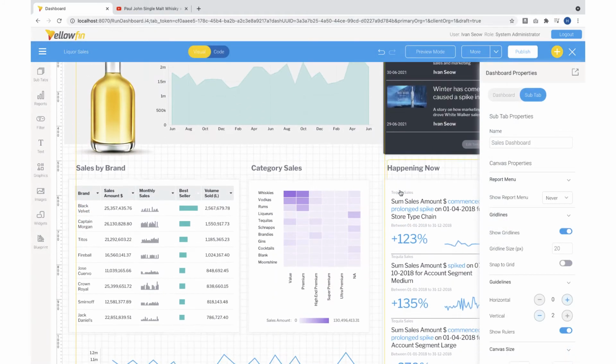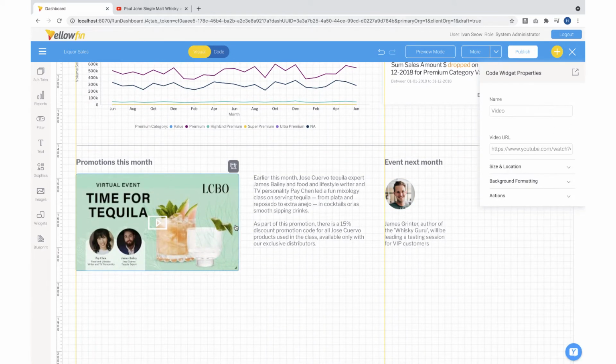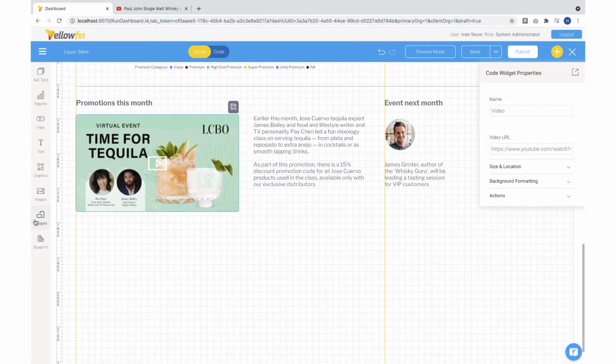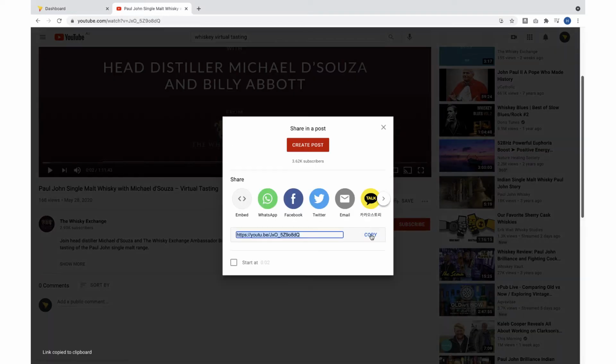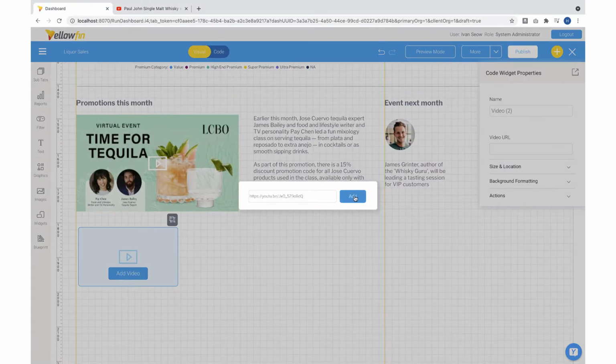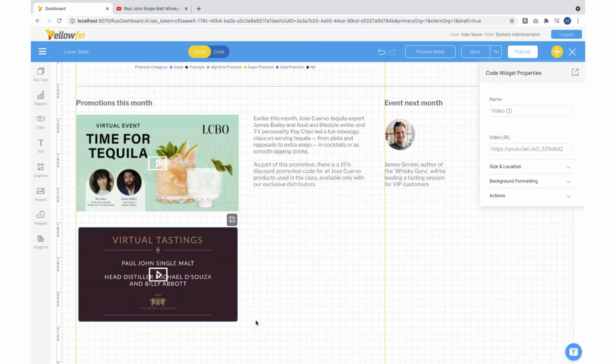Let's scroll down this dashboard and have a look at the video widget. We have enhanced the video widget to support additional video providers, so you can now embed video from popular platforms including YouTube, Dailymotion, Vimeo, and even TED Talks. Simply drag the video widget into the canvas, paste the respective sharing URL, and you now have new embedded digital media in your dashboards and presentations.